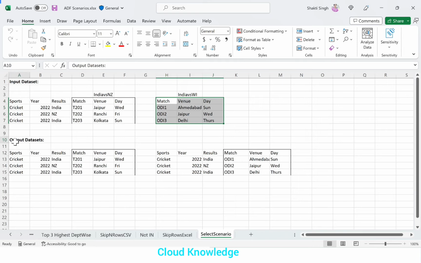So here in the output dataset you can see the first dataset is like this, first three columns and the next three columns, and then those first three columns which are common and the next match details. This is very simple, but still I'll try to demonstrate it in Azure Data Factory using the data flow activity, and it is very simple. So let's quickly go to the data factory to demonstrate it.